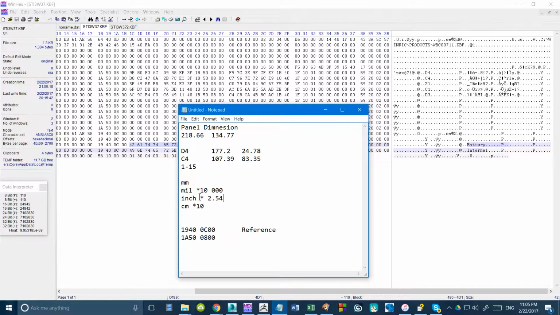Now, there was mil and inches. I believe the conversion factors are like this, times 10,000 or times 2.54. I can't remember. So we might not see the value here, and so we'll just have to kind of sniff it out.